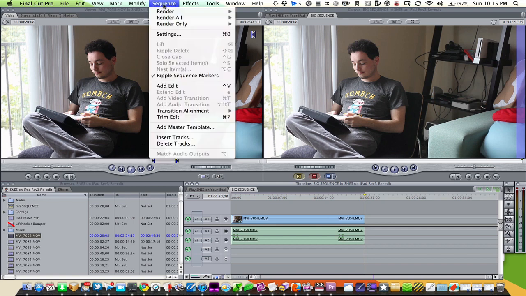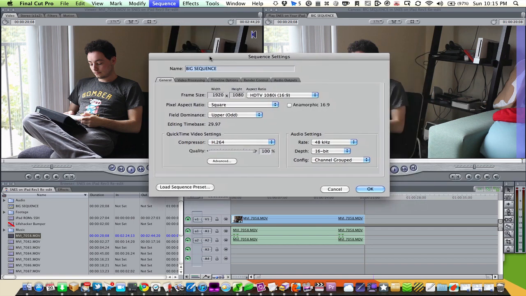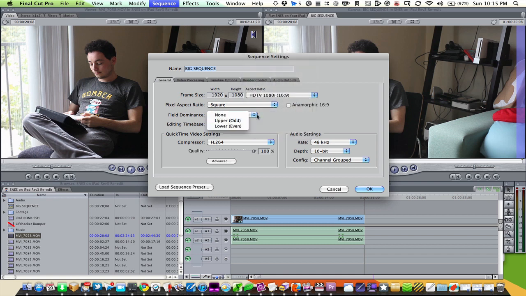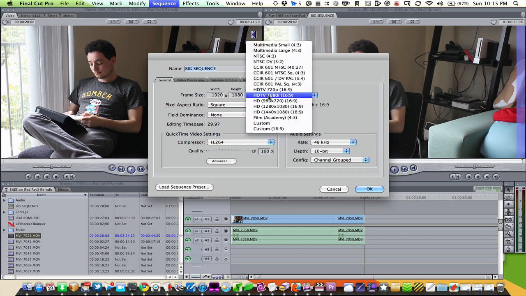So you go to the sequence menu or hit Command 0 to bring up the settings, and you'll see, okay, this is what it already set for me. Well, there's no field dominance in this, so I don't want that. And field dominance is for interlaced video, which we don't need if we're just doing video that isn't interlaced. You'll have to check if your camera is, but it basically has that sawtooth look. But we're not going to get into that. That's a long story. Interlacing is a big, long conversation.